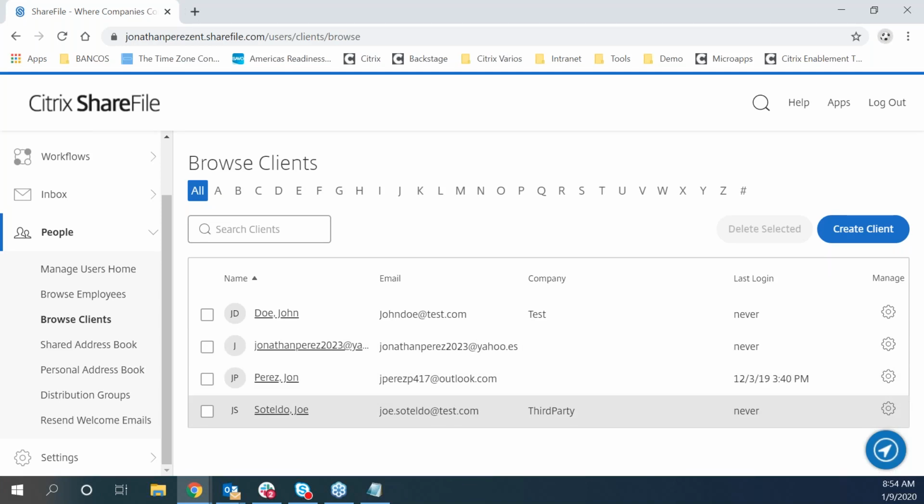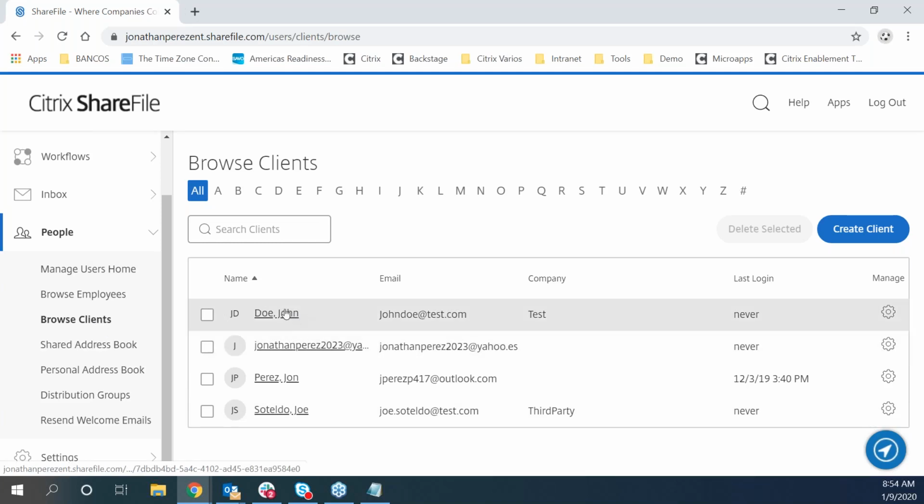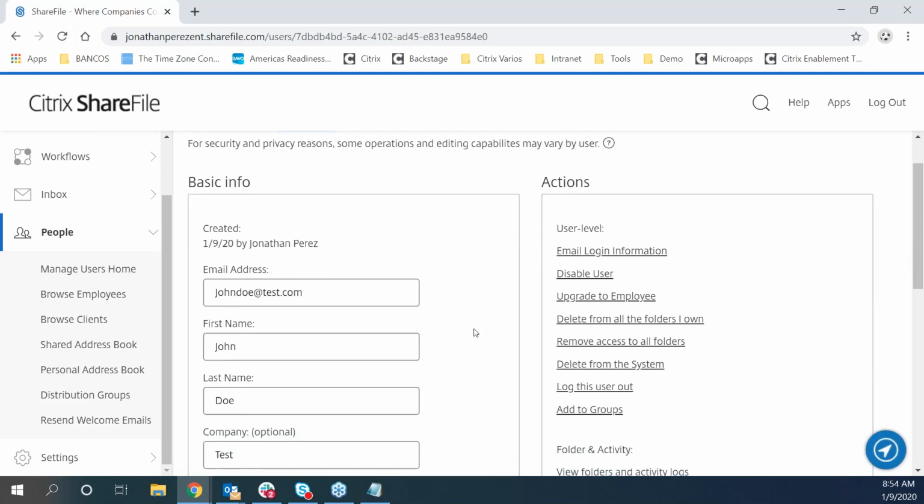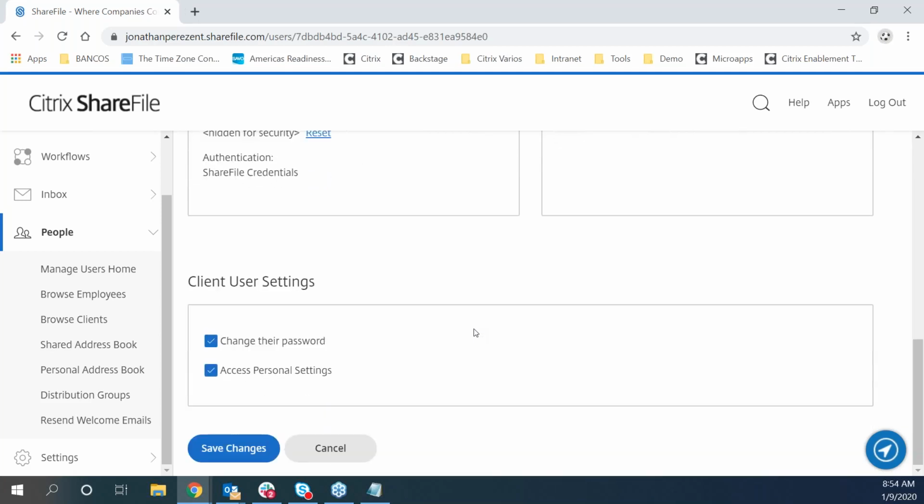Also, whenever you have an employee, you are consuming a Citrix ShareFile license, whereas you can have as many clients as you want, and they don't consume any license. So if we go, for example, to John Doe, you have pretty much the same actions as you would have with an employee, but you see you don't have any user access settings. So they don't have any access to creating folders or doing anything within ShareFile. The only things they do have are changing their password and access to their personal settings.